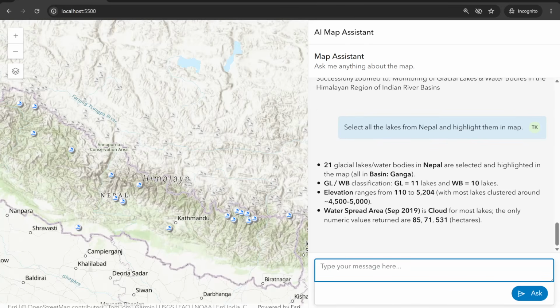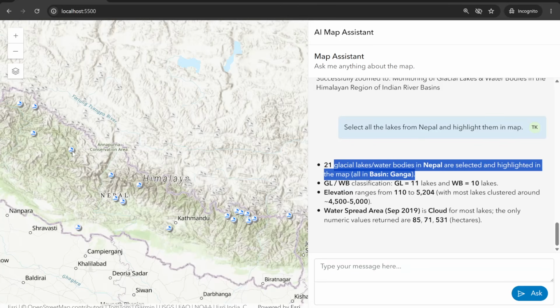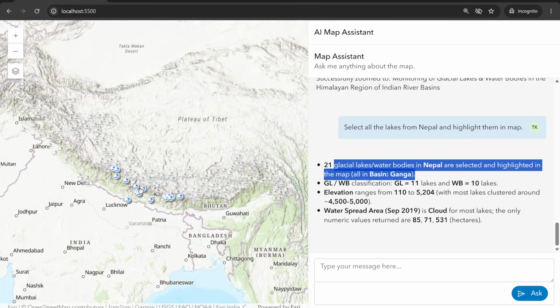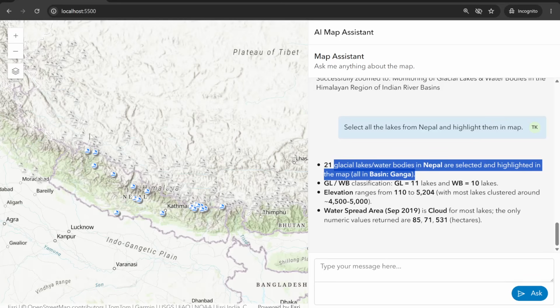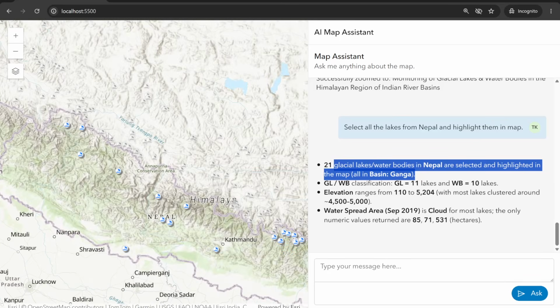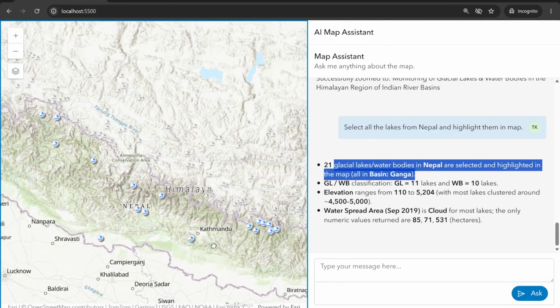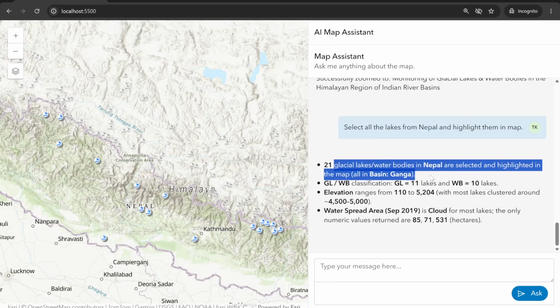Perfect. Yeah, it gave me the summary. It says that there are 21 glacier lake water bodies in Nepal that are selected and highlighted in the map, but actually it did not highlight this feature. Looks like it hid all other features. Oh, yeah, these are the other lakes, right? Looks like it did a fantastic job again.